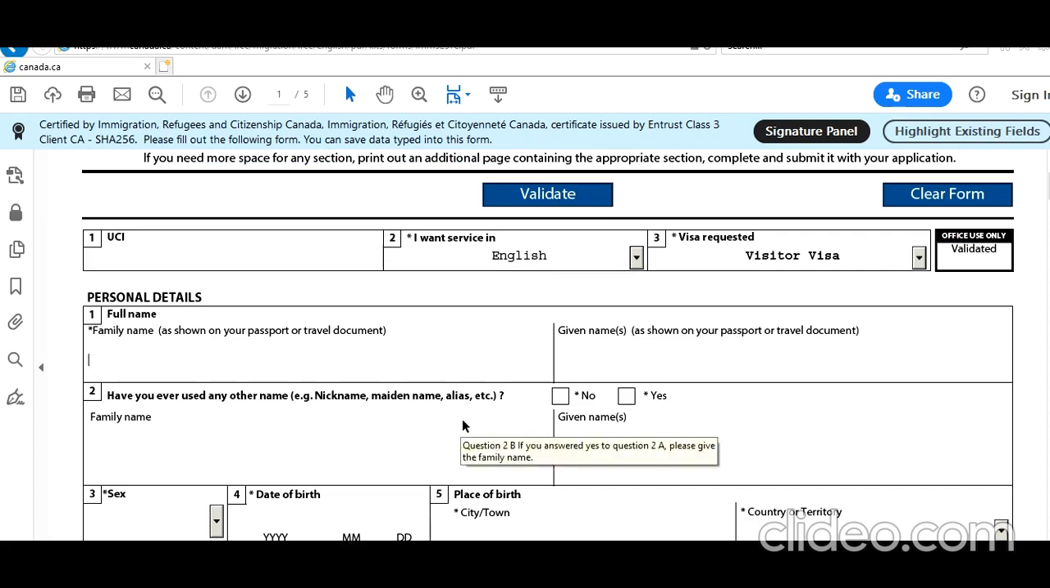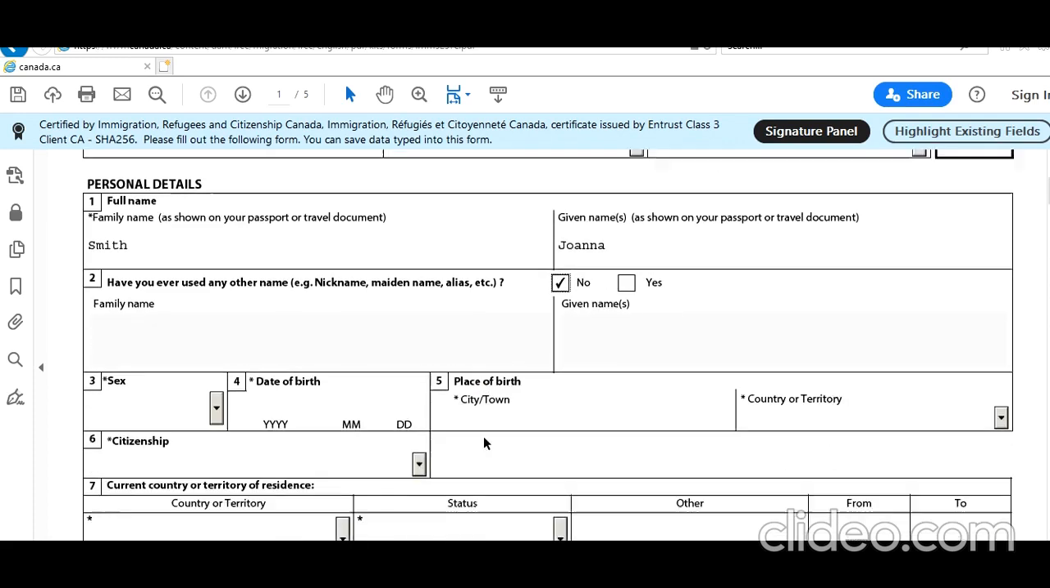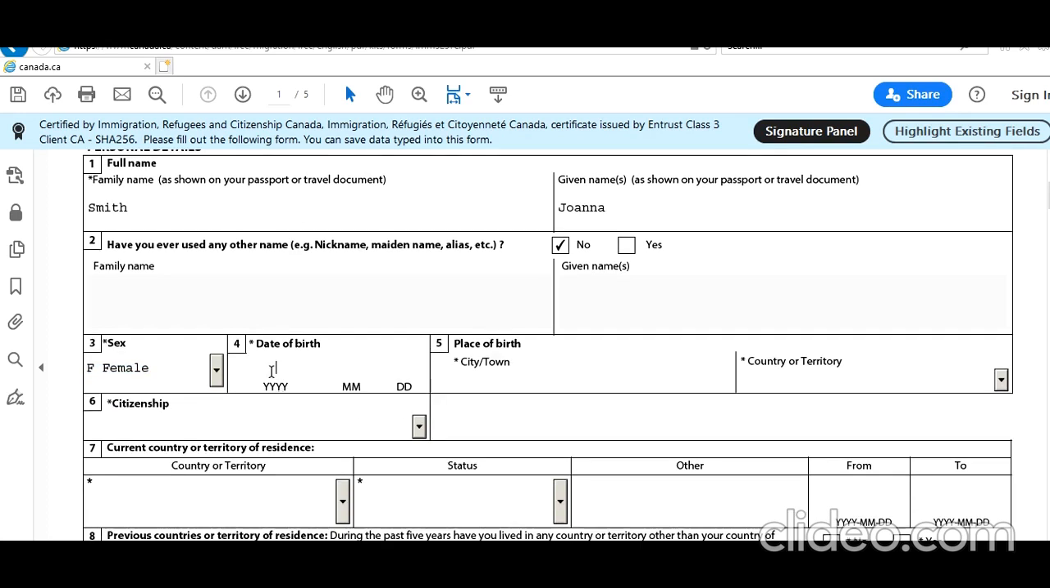Full name. It should match your travel documents, in this case the passport. So I'm entering the details of Joanna, who is going to visit her son John. Have you used any other name? Let's say no. She's a female, and let's say she was born in 1970, 0101. Place of birth, you can always check your passport, and my suggestion is to write exactly how it is written there. India. Citizenship, India. Current country, she is in India. Status, she is a citizen.